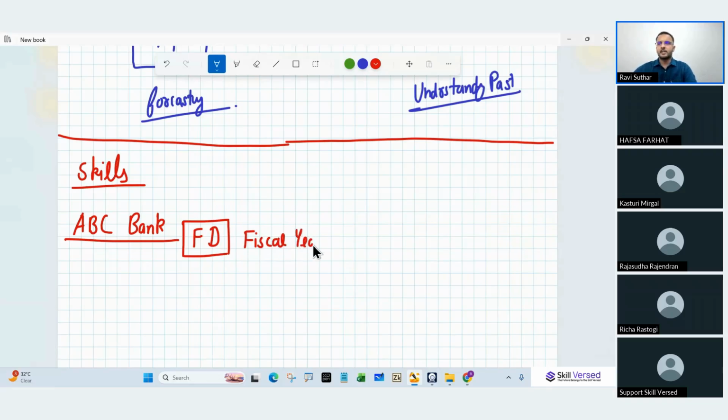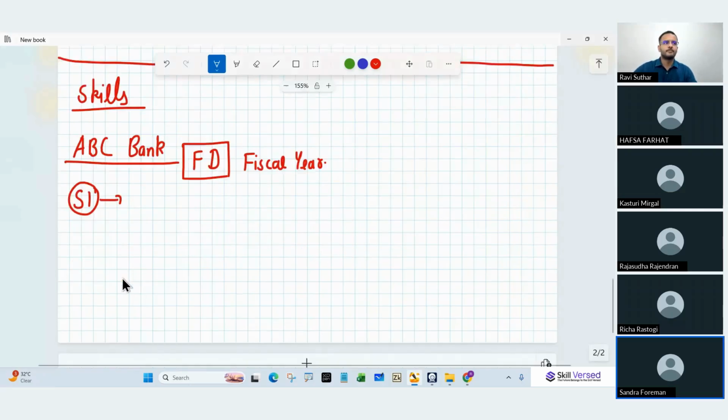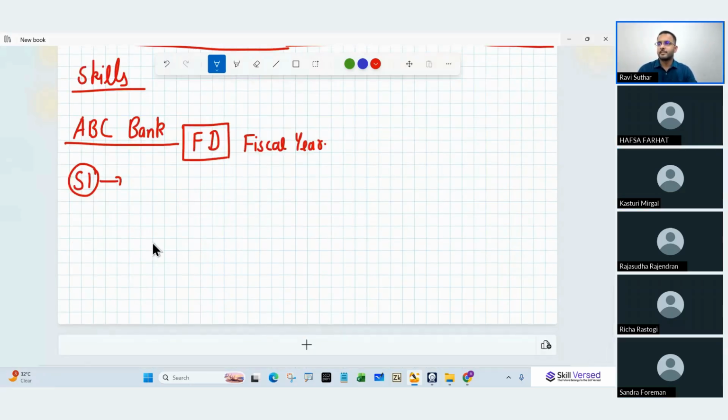You're working as a data analyst in a bank, and I have assigned you a very simple problem. The problem is, can you please analyze all the FDs that we have done in the last one fiscal year? I've assigned you the problem. What will be your first step? Have the data, which we call data extraction. Now, you are not the software team. Obviously, the data is managed by the software team. So the first line of action will be that you're going to reach out to them.